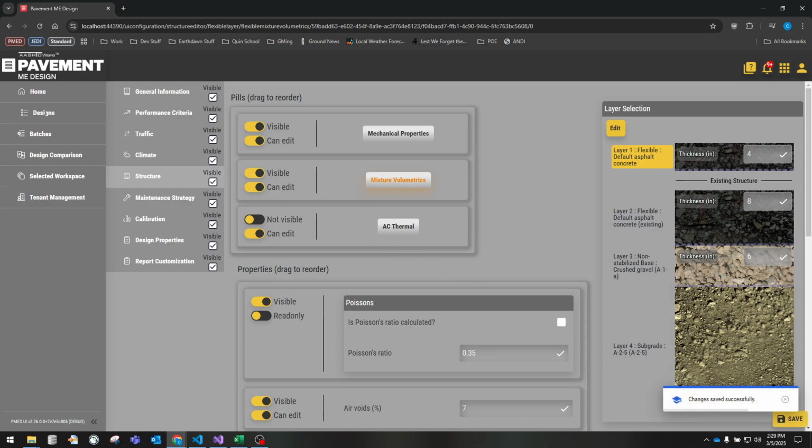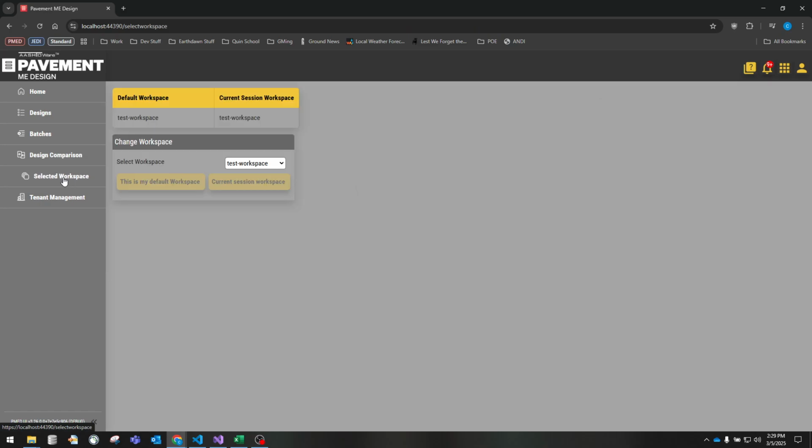And now what we're going to do is go create a design. The first thing to note, though, is we're not actually in the District 9 workspace. So I'm going to go to selected workspace first, and I'm going to go from my test workspace to District 9. And I'm going to set that as my default workspace. I'm going to set it as my current session workspace. So now we've associated our user ID and Lucas's user ID with District 9, and we've now set that workspace as our current workspace, as well as our default workspace.